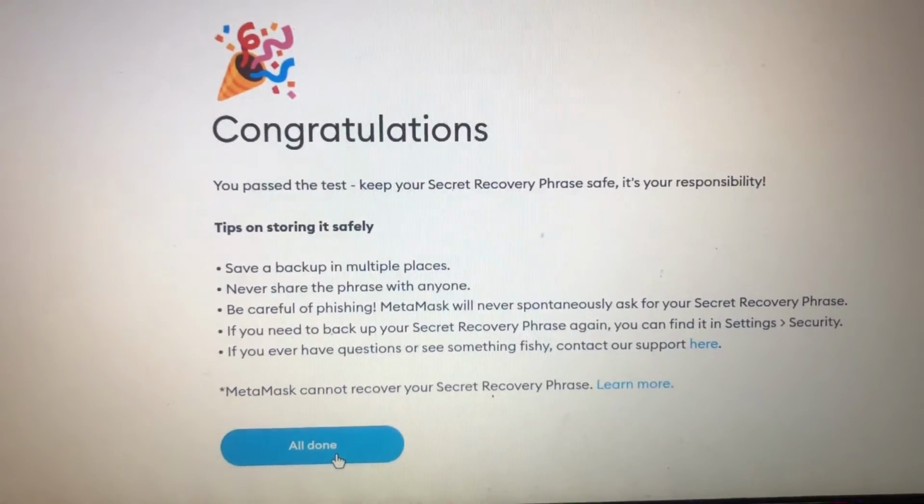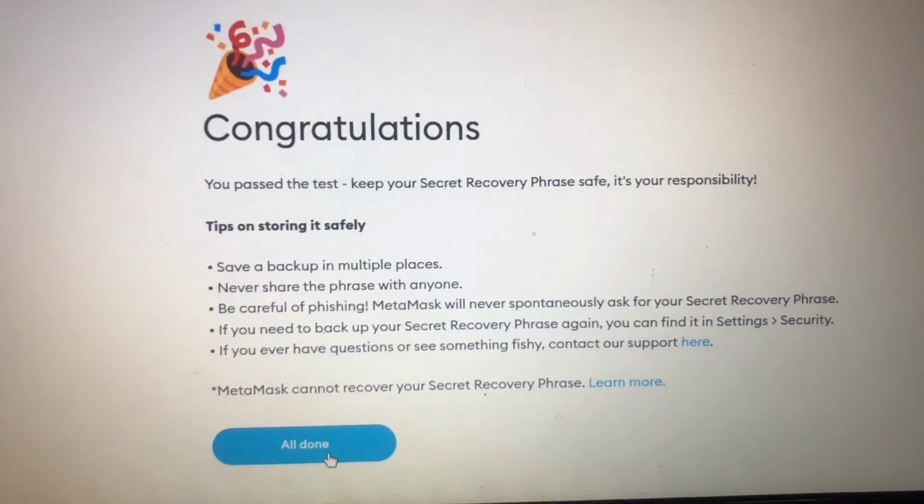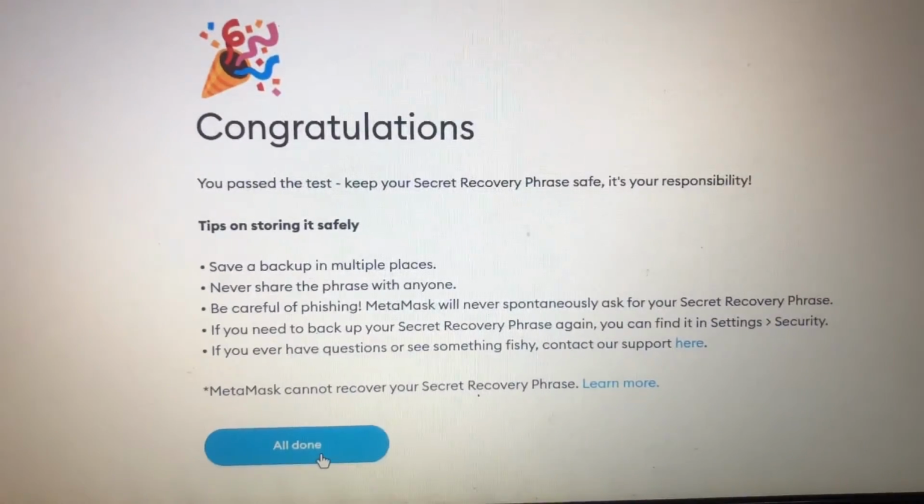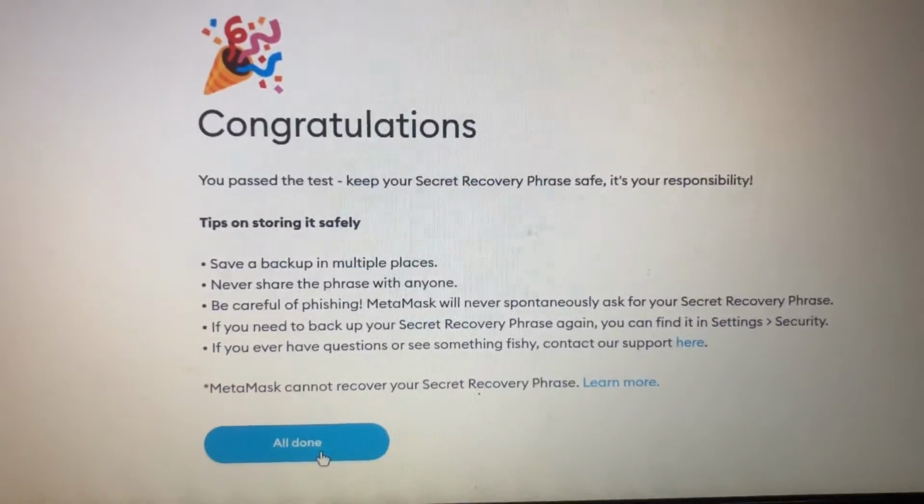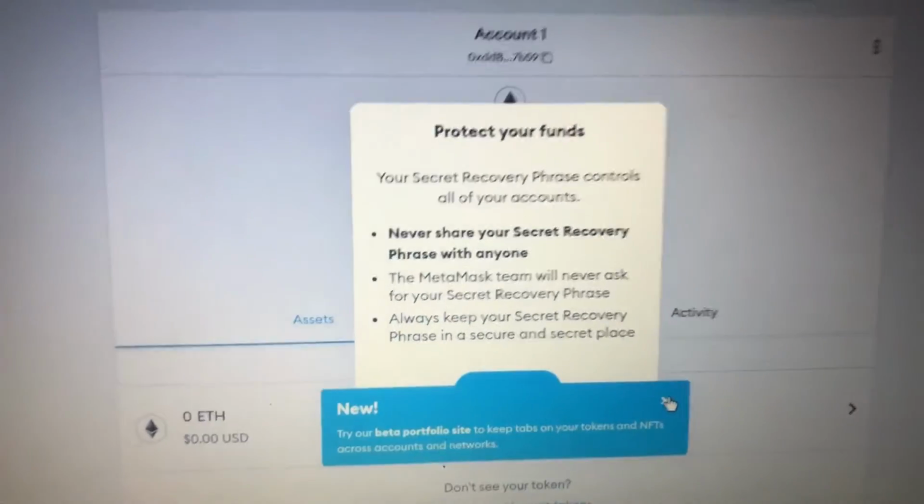Once it's all done, this is what it should say. Congratulations, you passed the test. Now you're all set, right? I'm going to hit done, and we'll go from there. There we go. We hit done.